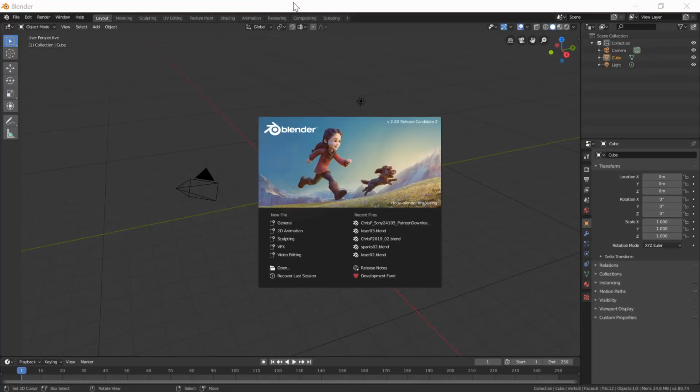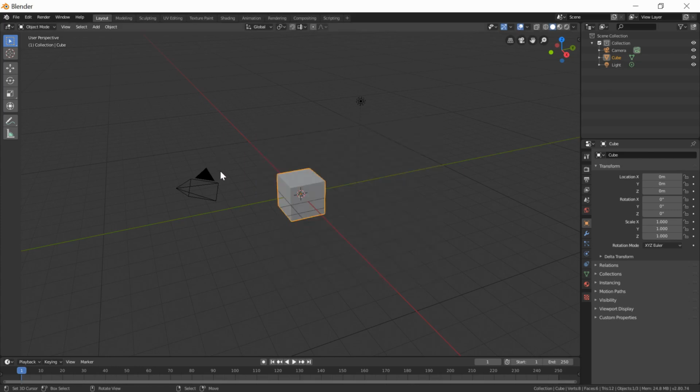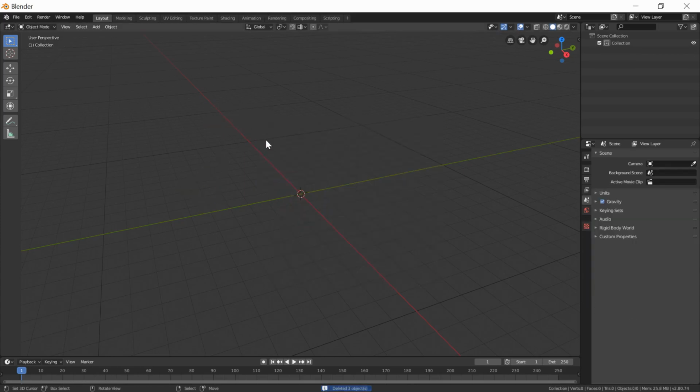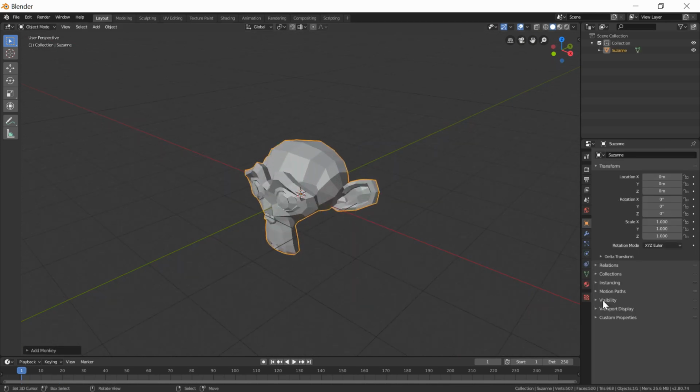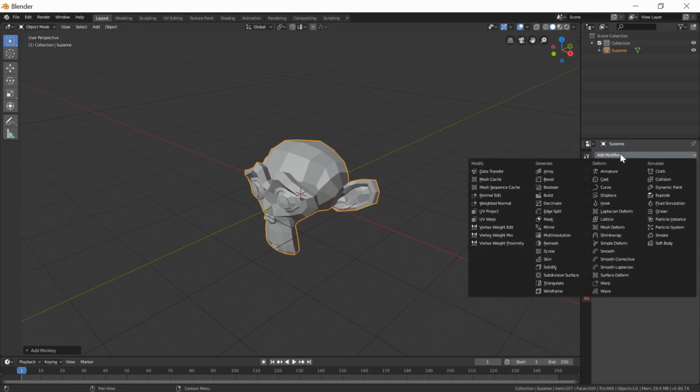Alright, here I am in Blender 2.80 Release Candidate 2. And first, I'm just going to delete everything. So for this effect, we're going to basically need three different steps. The first step is that sort of 3D printer build-up animation. So let's get a model in. Of course, we're going to use Suzanne for this.